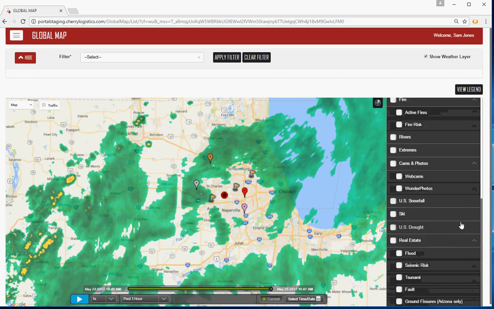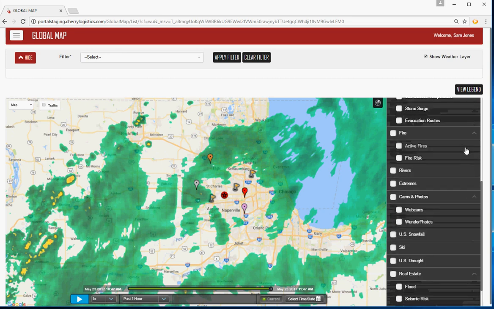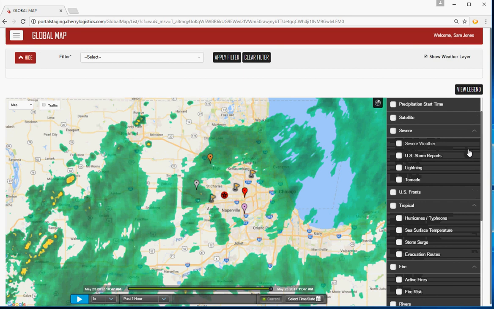So again, it's just a nice weather overlay tool that you can use to see how the weather is setting up around your customers' locations, especially if you're a snow service provider. You can again, in the winter months, see how this weather overlay stacks up and what kind of weather is expected in the locations that you service.